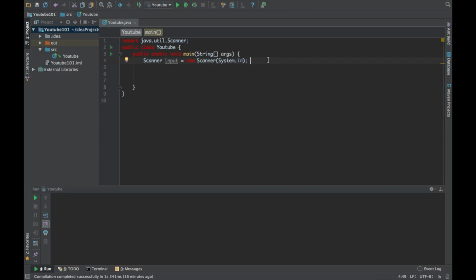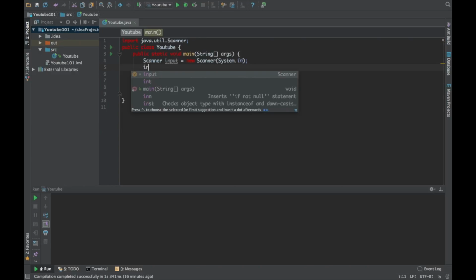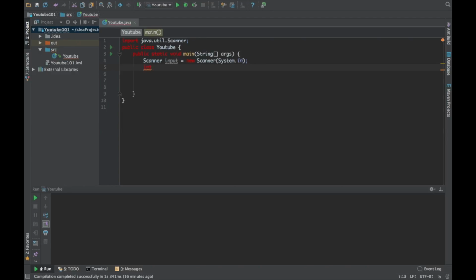It was pretty similar. Let's type in int number, because that's the actual number that we're going to get from the user. And let's print something to the user. Let's say System.out.println. What should we say to the user? Should we say, enter number here, and I will tell you if it is even or odd.